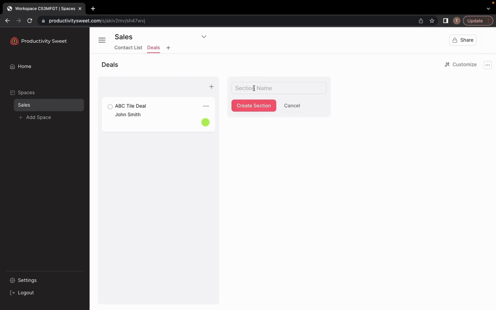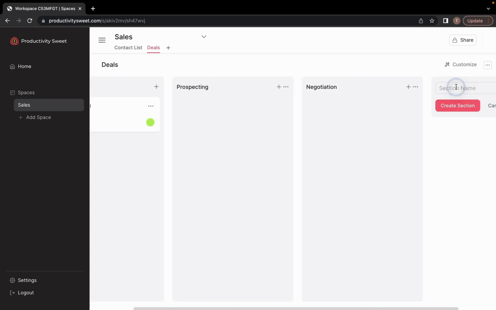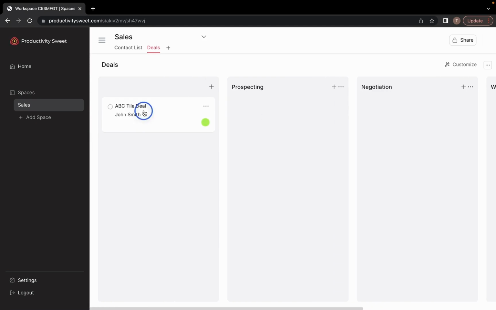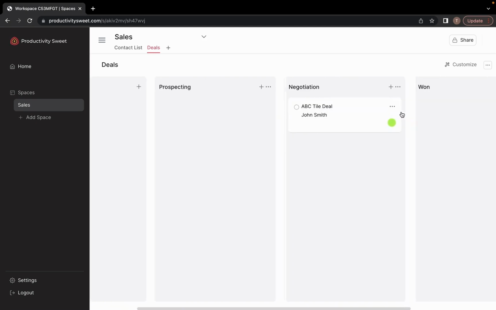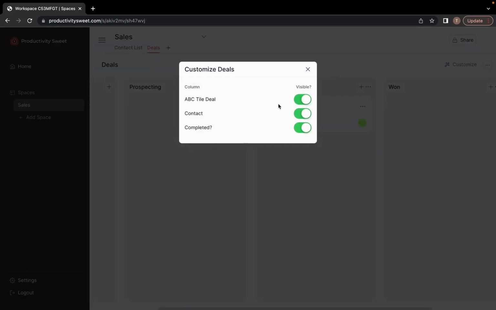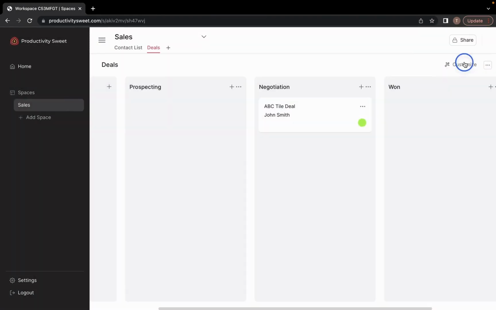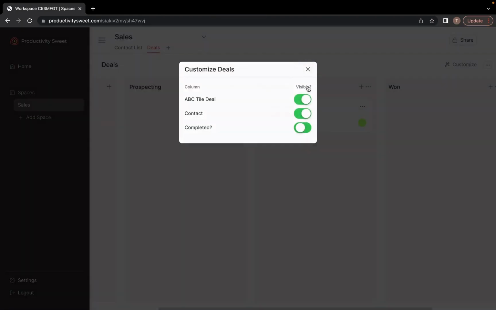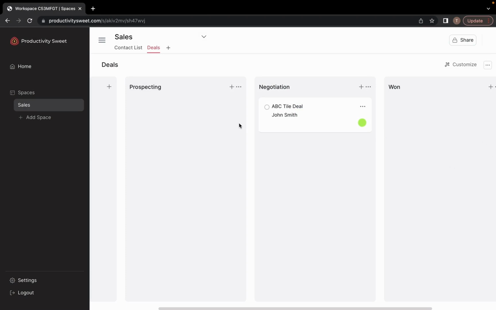This is going to be prospecting, negotiation, and one. And so now we can just move John through here. And again, we can have the choice as to whether or not we want this little to-do thing here, so we can get this out of here at a later date, or we can keep it in. That is completely up to us. But now we've got, in under 5 minutes, a very simple CRM where we can just organize our data and track things.